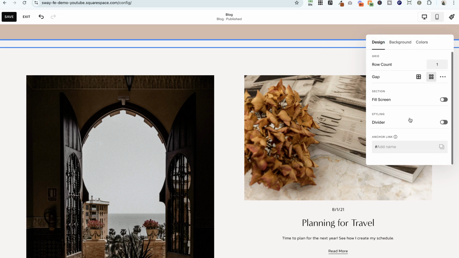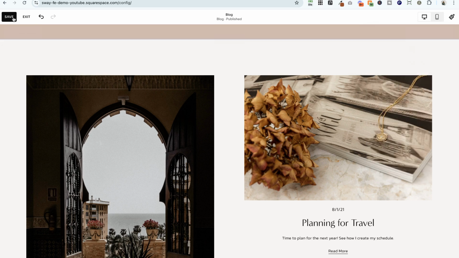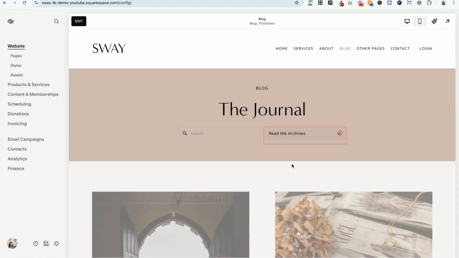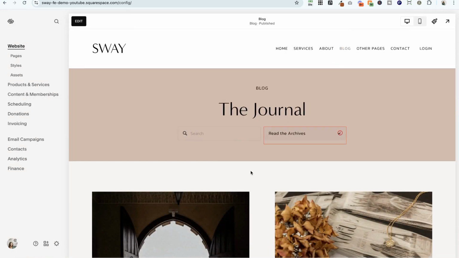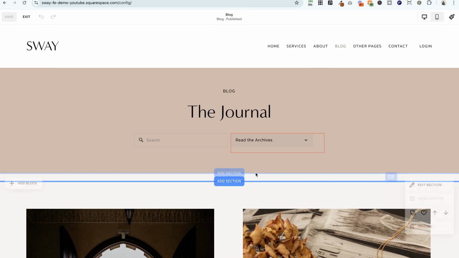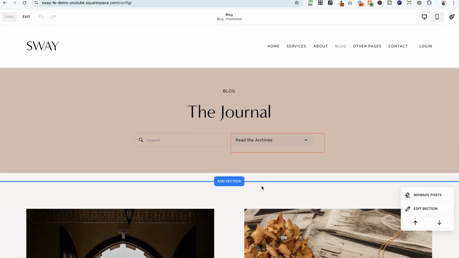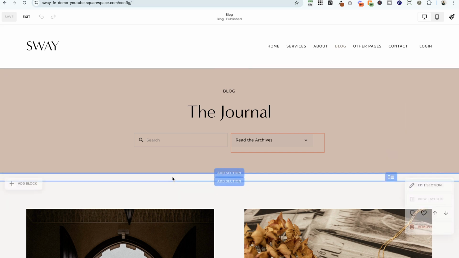And now we can go back and add our anchor link here, blog, and copy that. So save and exit. So now it doesn't look like it's a separate section, but it is, and it has an anchor link. So if you need a workaround for types of sections that aren't supported, this is what I'd recommend.